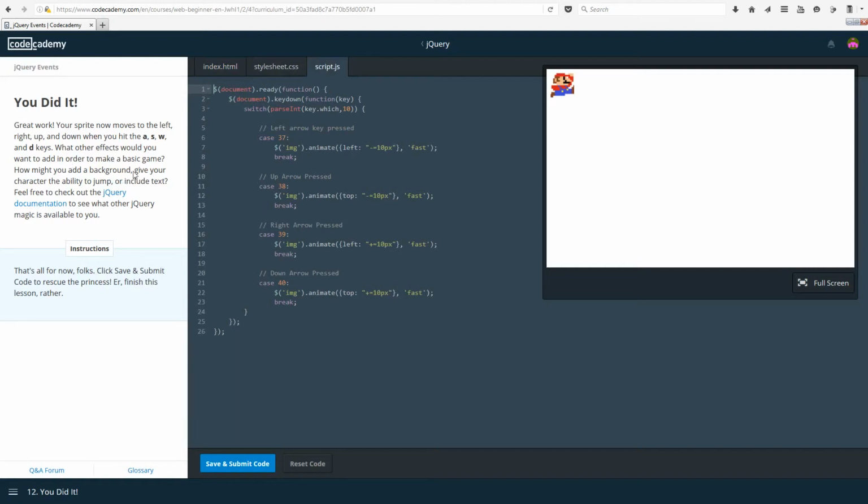What other effects would you want to add in order to make a basic game? So how might you add a background, give your character the ability to jump, or include text? Feel free to check out the jQuery documentation to see what other jQuery magic is available to you. So what I'm actually going to do now is find the ASCII values for W, A, S and D to add that code on and also explain that. So I will be back once I have done that.